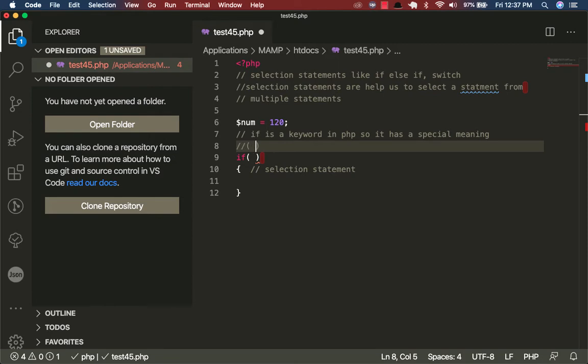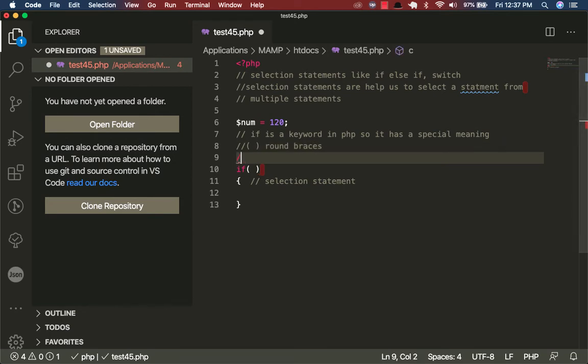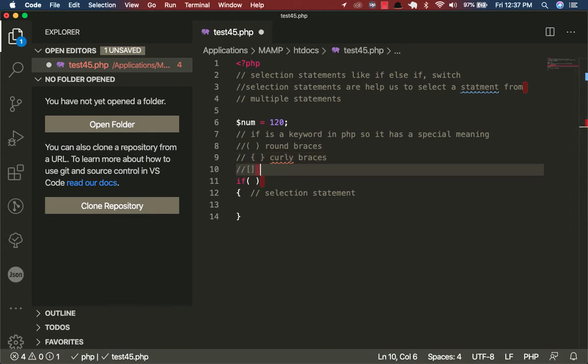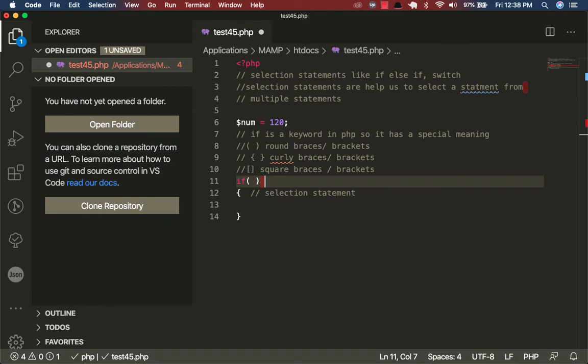And this one is what we call round braces. Both of these are what we call curly braces. If somewhere we write these, we call them square braces, or we can say brackets. So this one is a selection statement.